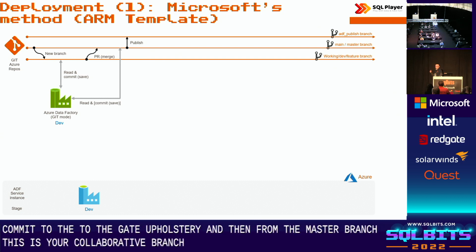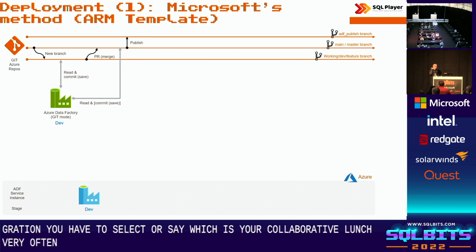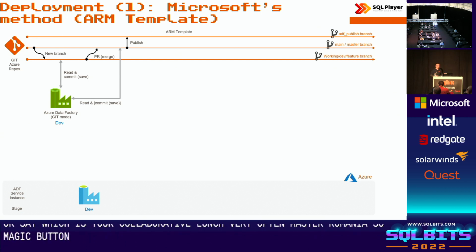When you're configuring Git integration, you have to select or say which is your collaborative branch. Very often it's a master or main. So from that branch only you can publish, and then you can click this magic button publish in UI, and then ARM template will be generated for you.